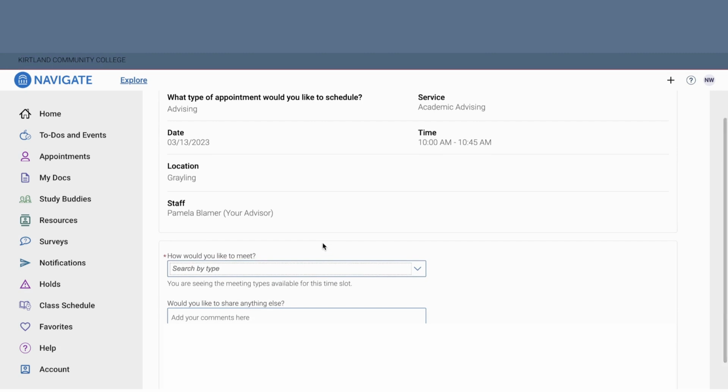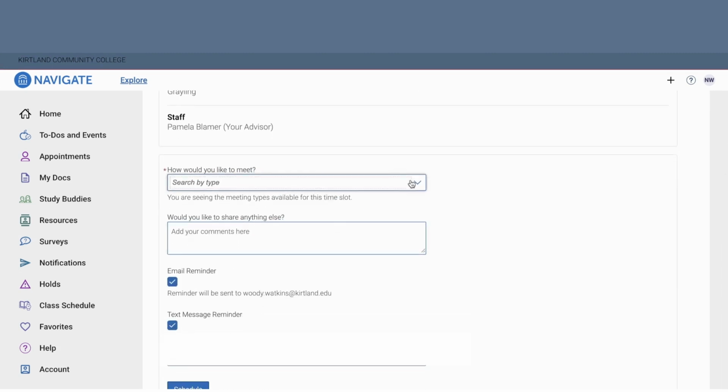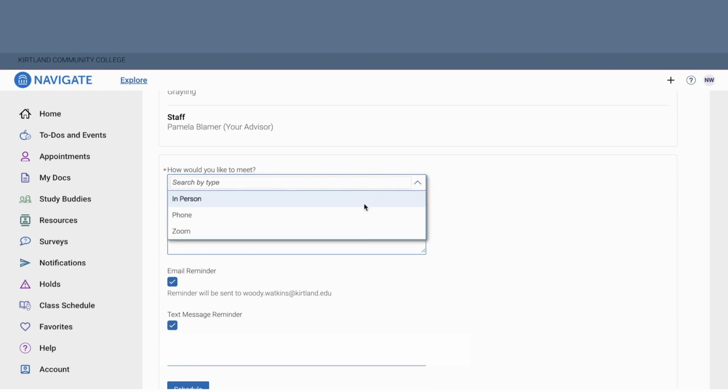After scrolling down and making sure the date and time are correct and the advisor, we'll select how we want to meet with our advisor. We can choose in person, on the phone, or over Zoom. In this case, we'll do Zoom.